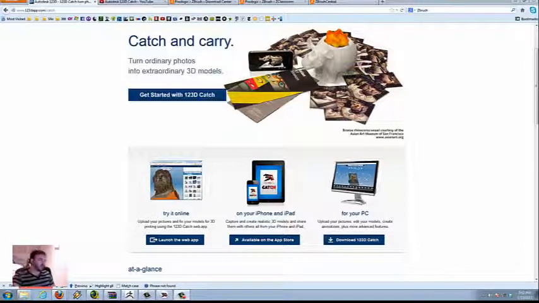And so here's the software. As you see here, you can go to their website, 123D.com/catch. You're going to need to make an Autodesk account, and you're going to log in, and then you can download the software.